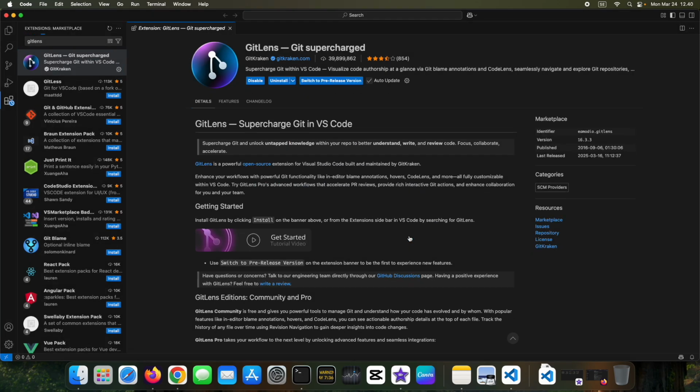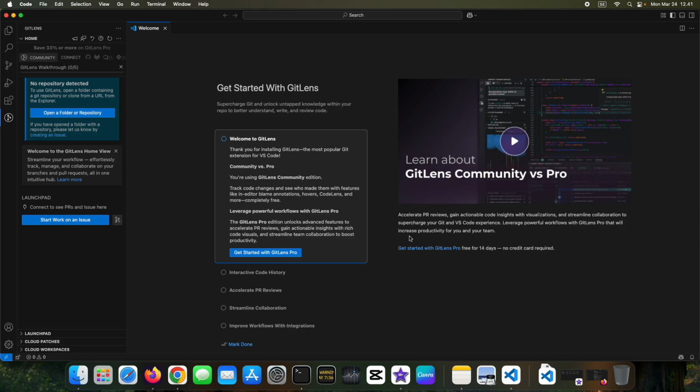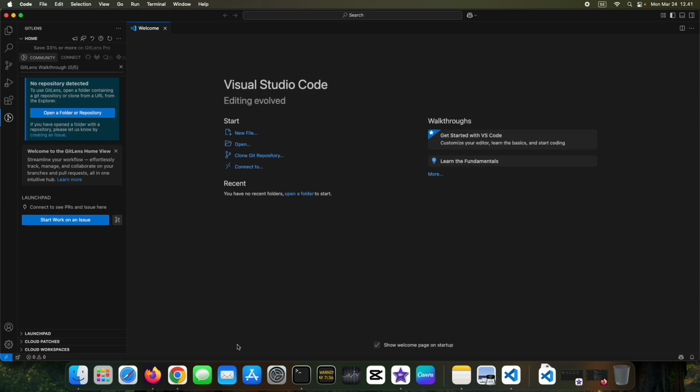We're just gonna use the free version, so just mark done. With this we are done installing our IDE, and now we can take it into use in our next following projects.